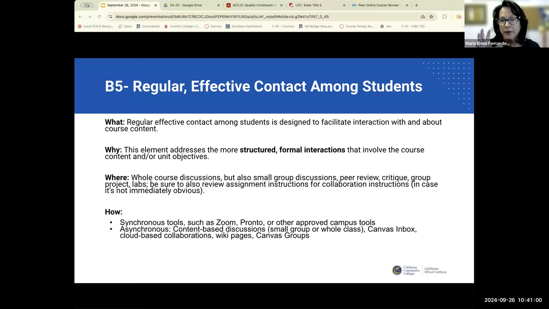So B5 is a little bit different because it's more about the structured and the formal ones. So we're looking in different areas for this. Whereas the unstructured one could be students just chatting in Pronto going, "Hey, I had a great time. This was a good lecture, right?"